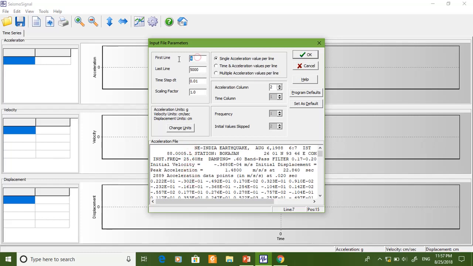In the 7th line, the first line is that, but this is not a single acceleration value per line, neither time and acceleration values per line. This is multiple acceleration values per line. So we'll click here. Okay, so frequency is 1, initial value skip will be 0. No value needs to be skipped.